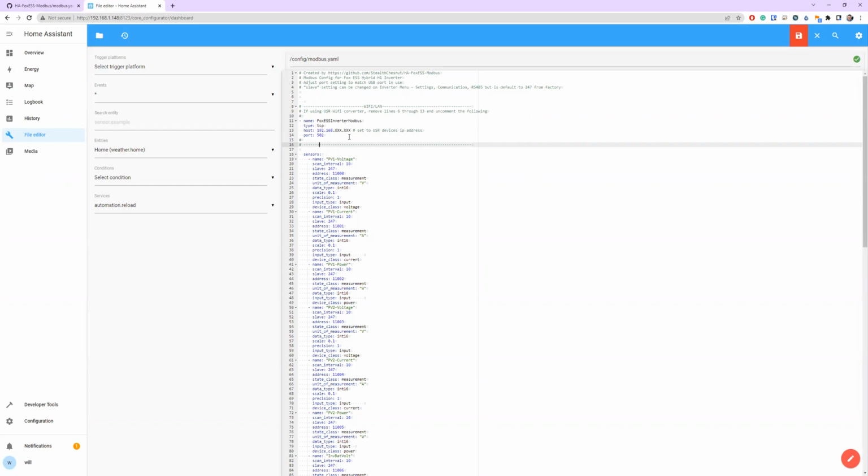You can name the inverter, and we're going to need to give it an IP address. I need to remember what IP I'm going to be using. This is unique to me, but the IP address will be the IP address that you have configured your USR device on your network. Port number, again, unique, but most people should be using 502.